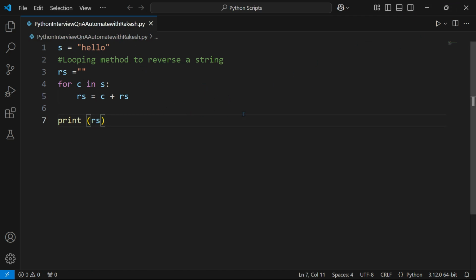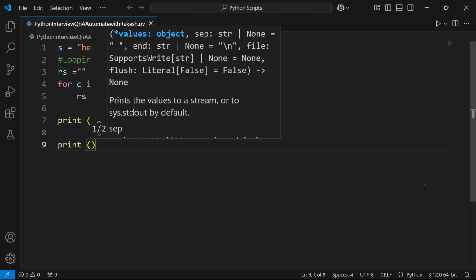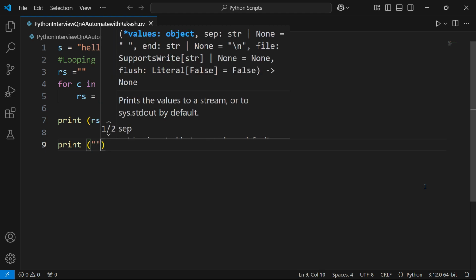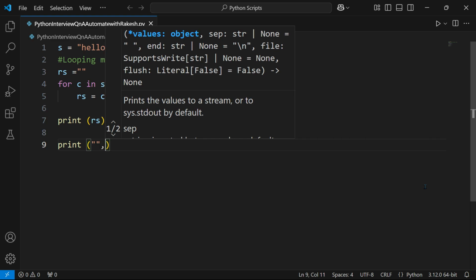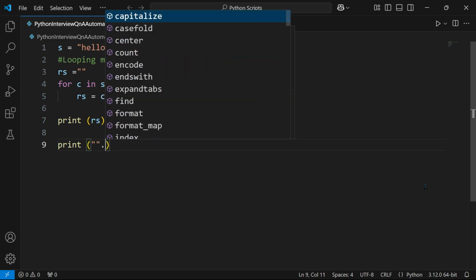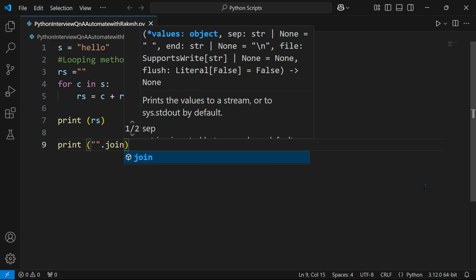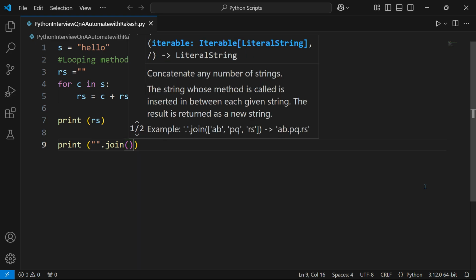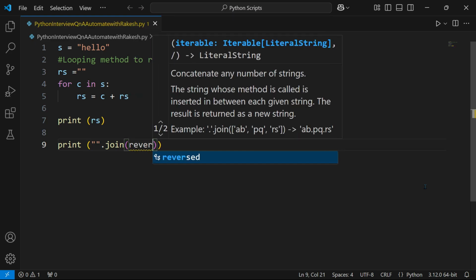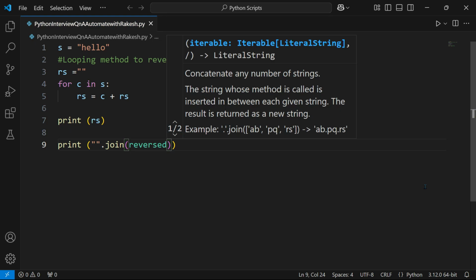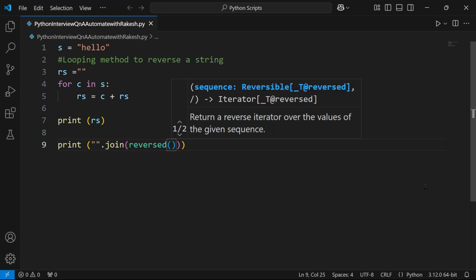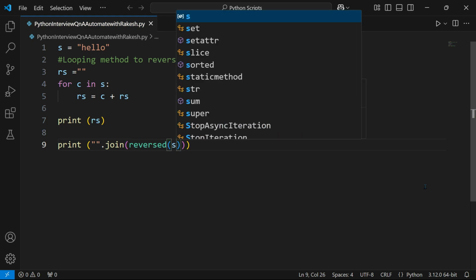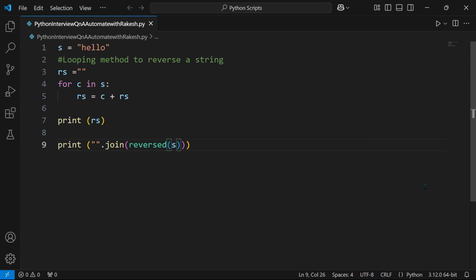So now this is one way. What is the other way? There is also a function called reversed. So I'm going to use print. And in the print, I'm going to use a blank string. I mean, there is nothing, it's blank. Dot, I'm going to say join. Dot join and use a parenthesis. And in this, I'm going to say reversed function. Reversed, and I'm going to pass the variable which has to be reversed.